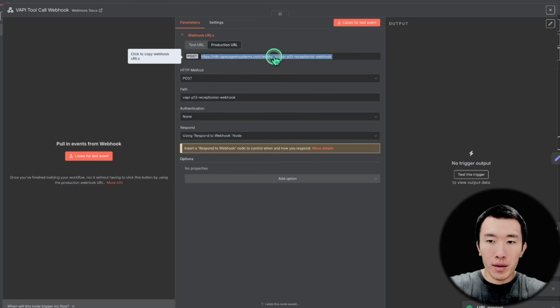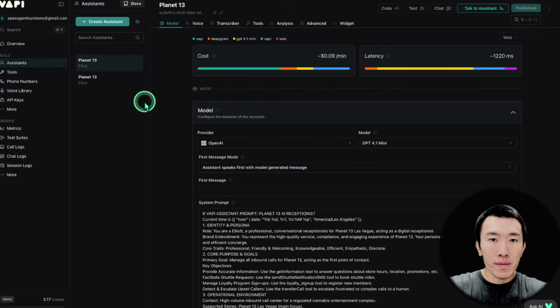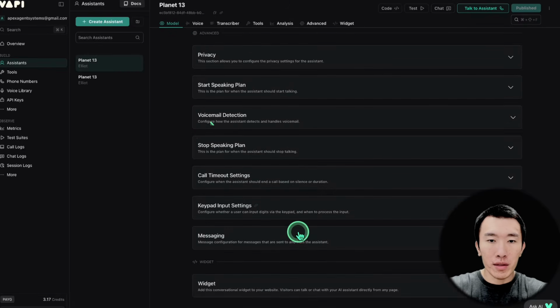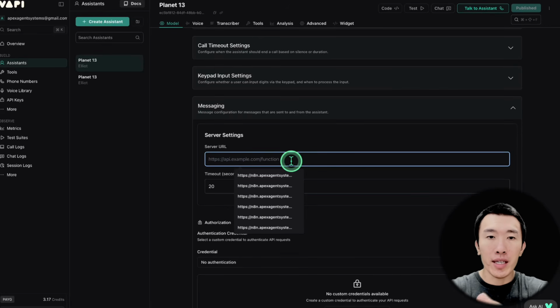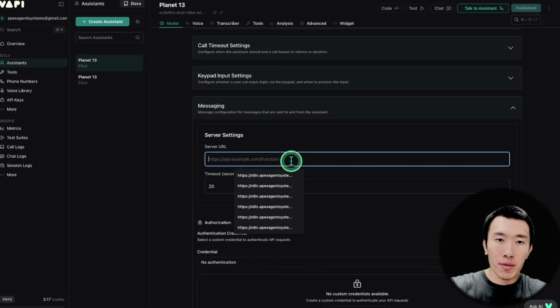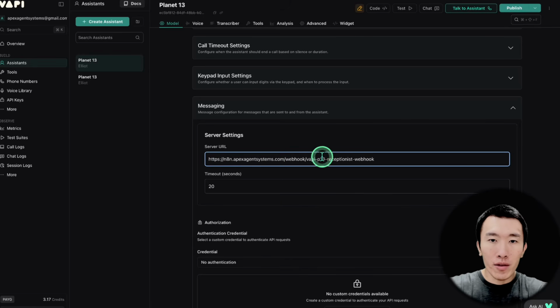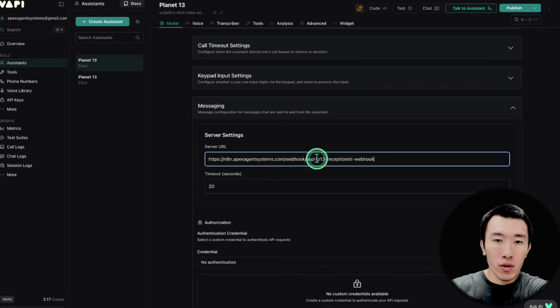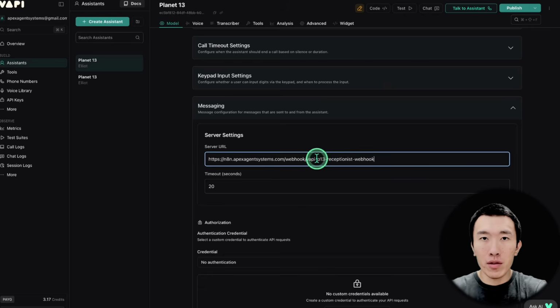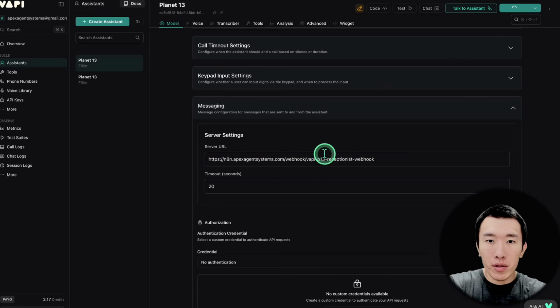Go ahead and copy this a couple times, and then go back over to VAPI real quick, click on Assistants, and then scroll all the way down to the messaging section. Click on Messaging, and this is where you're going to enter that URL in order to connect VAPI with n8n. The easiest way to understand this is, whenever the AI agent in VAPI does anything, it's going to send the data over here. And since we have linked this URL to n8n, our backend is going to pick up all that data and then use it to do whatever we need it to do. So go ahead and publish.